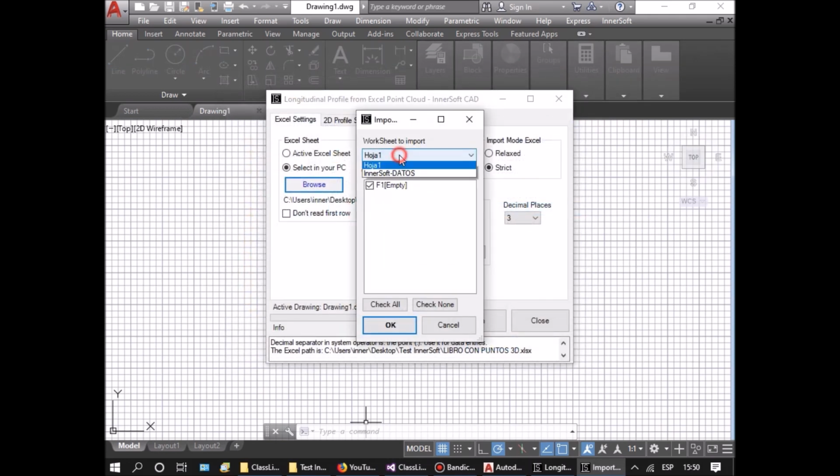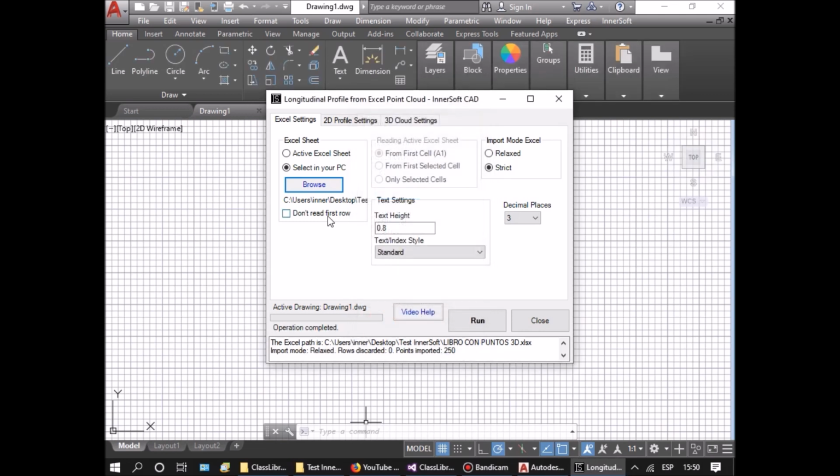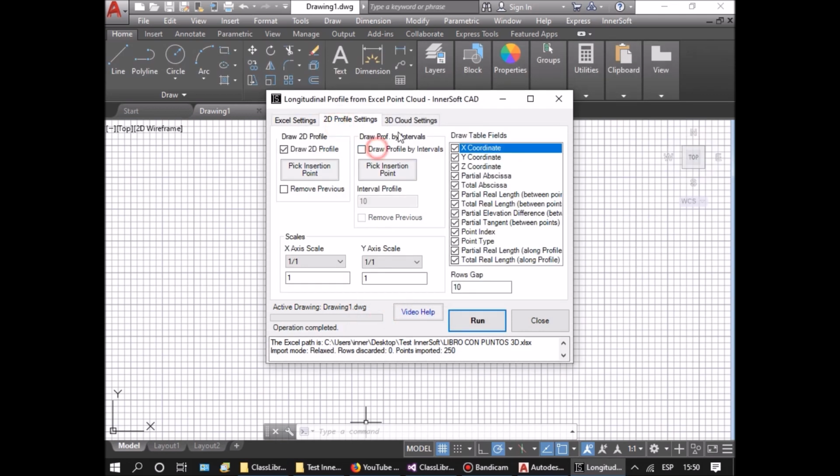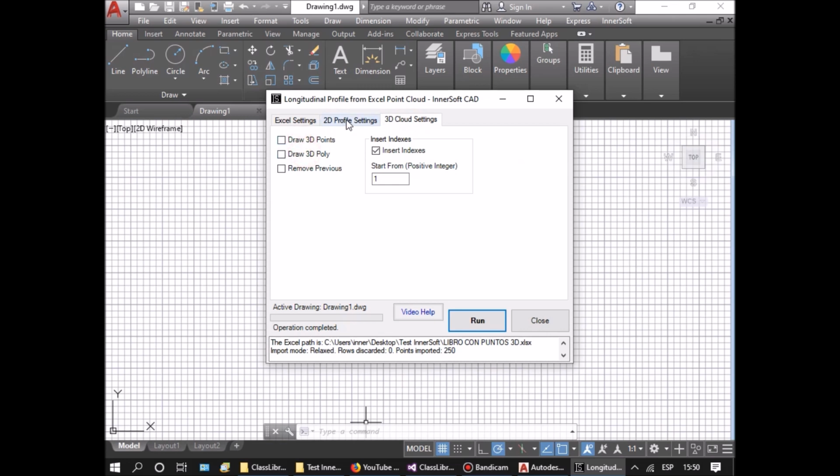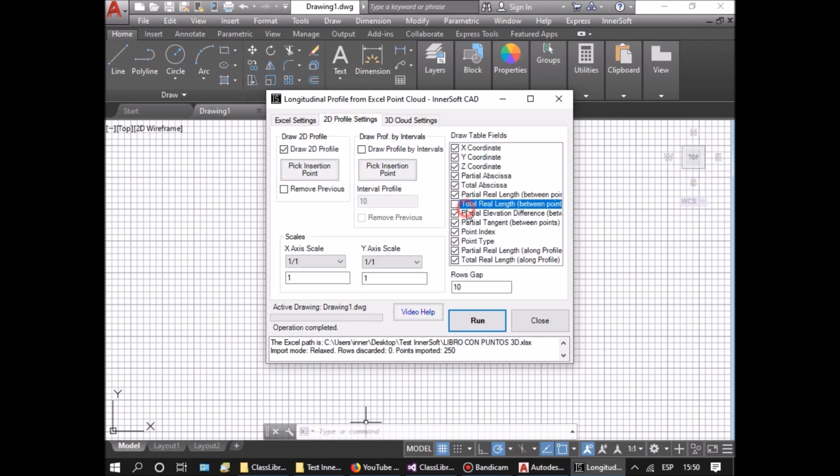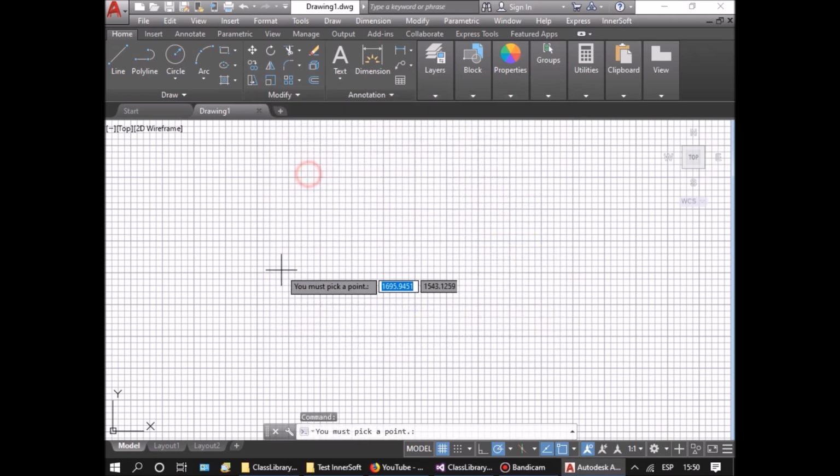To read the Excel sheet, there are 2 methods. The first one is to select an Excel workbook saved on your PC. Then, you must select the Excel sheet where the data is stored. Finally, select the 3 columns that have the X, Y, and Z coordinates of the points.